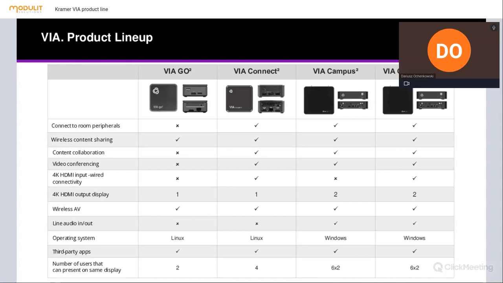Next, moving on, VIA Campus². The key difference between Campus and Go and Connect is that Campus is a Windows-based system. As you can see, Go and Connect are running through Linux, and Campus is with Windows, which gives us the opportunity to install any third-party app which we want to use. On the Go and Connect², we can use third-party apps only in the web browser versions.